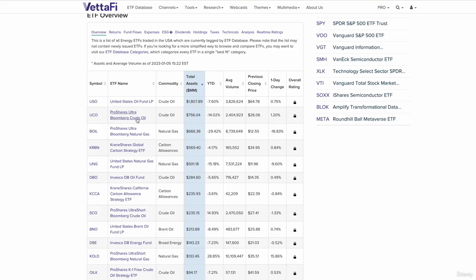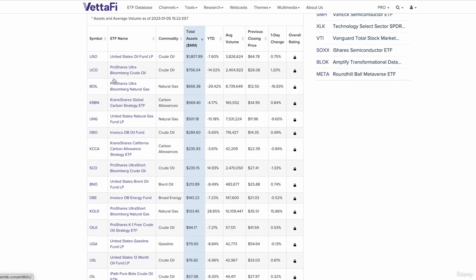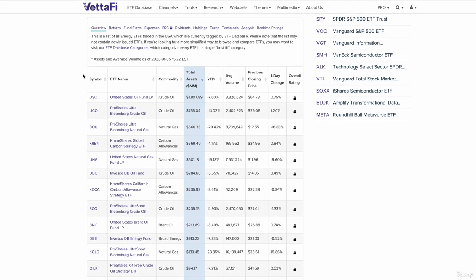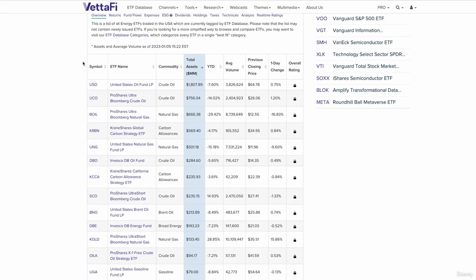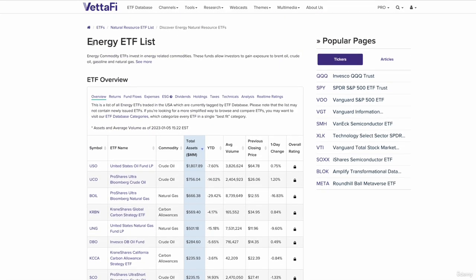ProShares Ultra Bloomberg Crude Oil, UCO. So again, all these are ETFs that you can trade that are energy based. So there's a lot of ETFs that you can check out for yourself. Take a look at them, guys, and choose the one you want to trade.